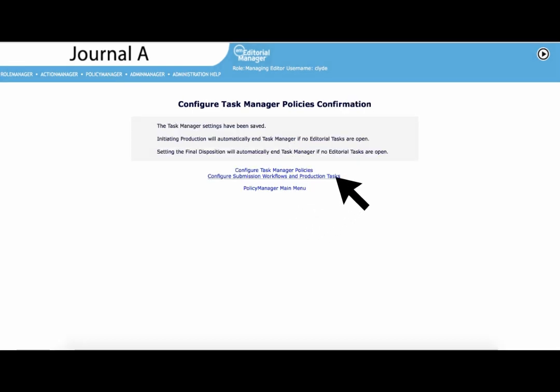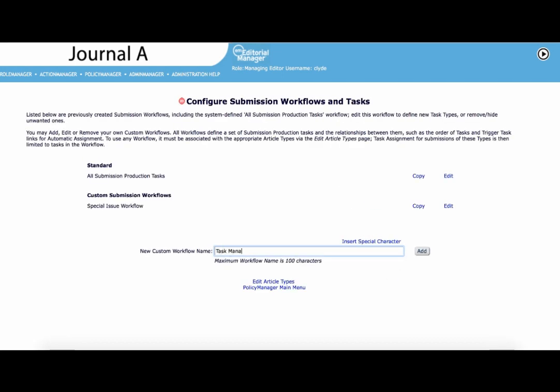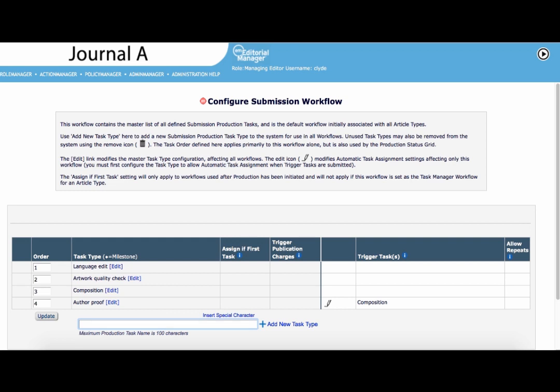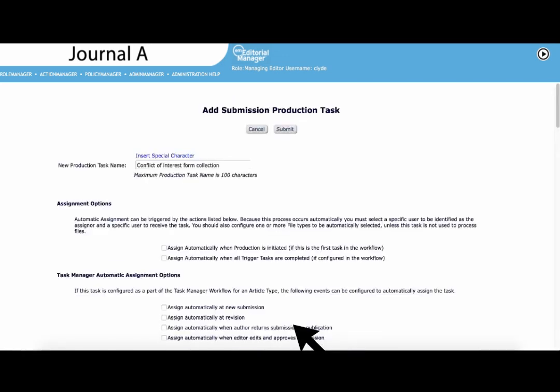I visit Configure Submission Workflows and Production Tasks in Policy Manager. I create a new workflow and name it Task Manager Workflow. In this case, I wish to create a new task, which is the collection of a conflict of interest form. I can choose my assignment options here.